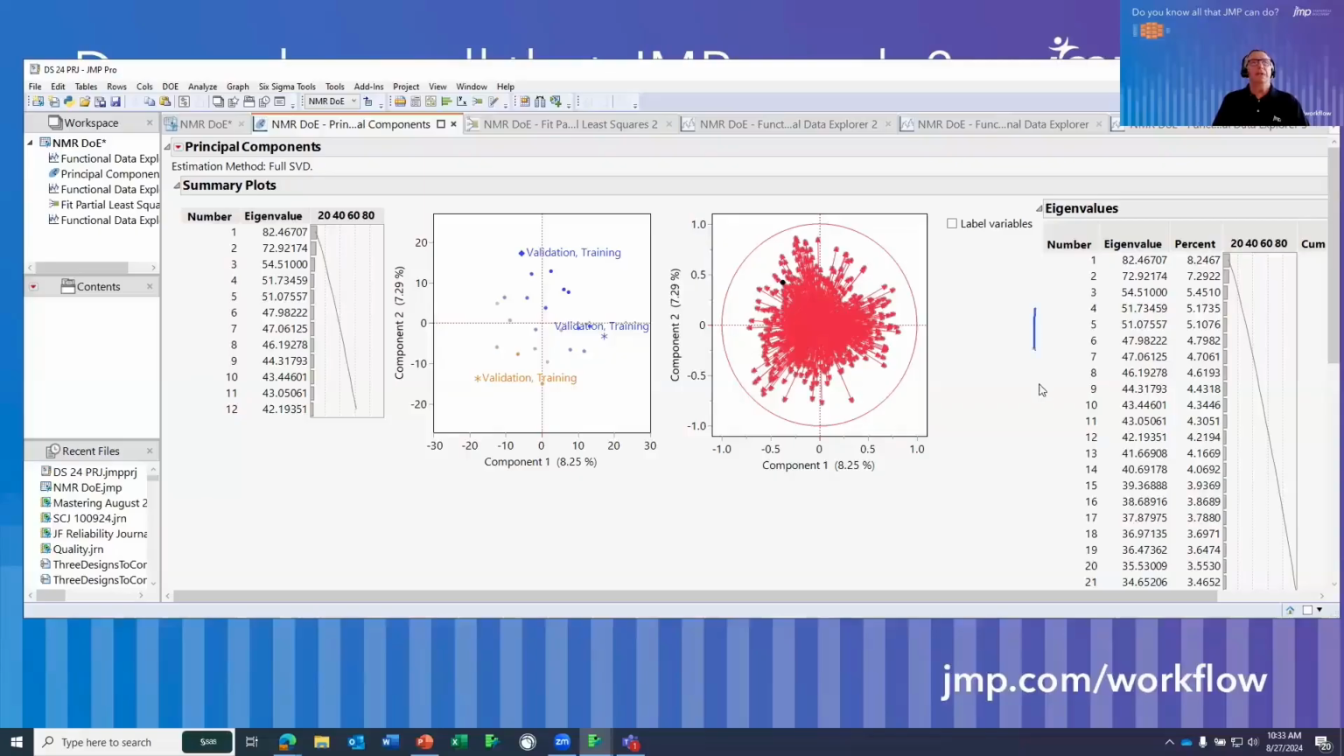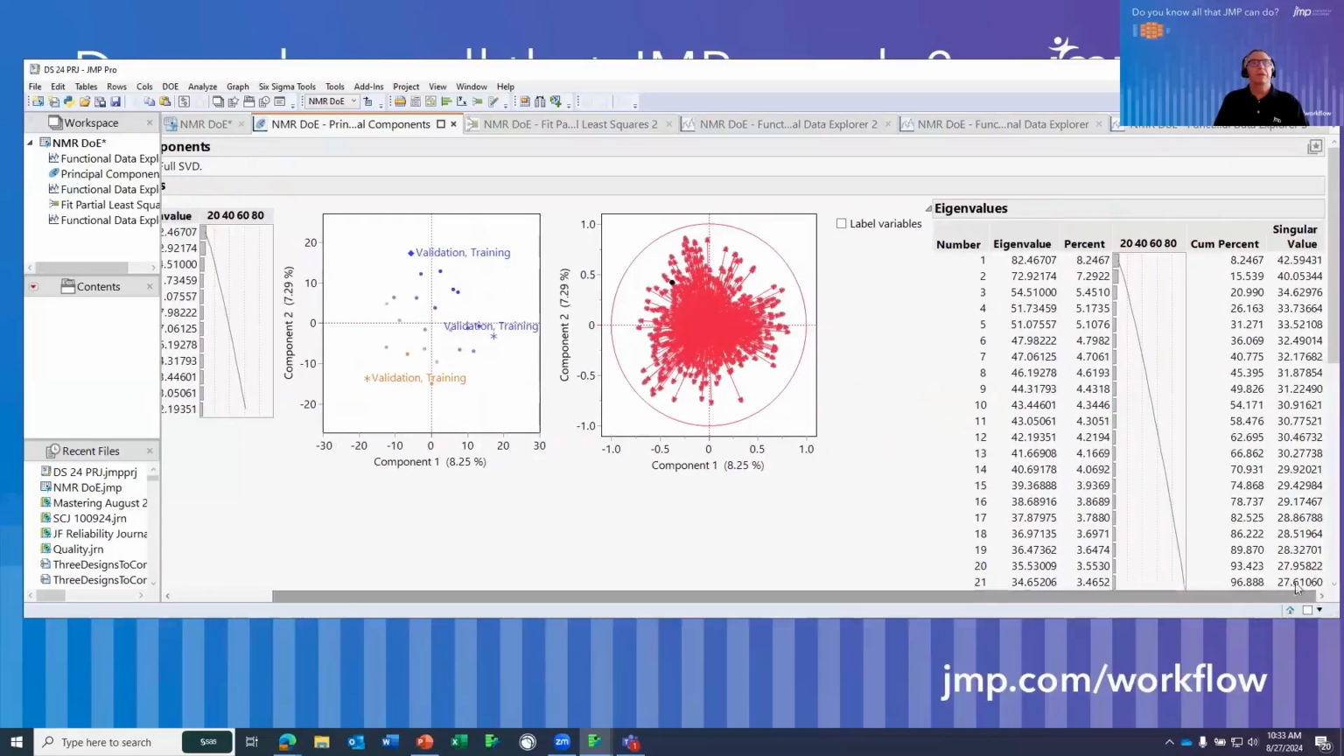But again, if we look over here, we have to go down to eigenvalue 18 to explain about 86% of the variation. Okay, so that's still a lot of factors. Then we'd have to again take that back in and do some principal component regression when we were ready, once we save those back to the data table.